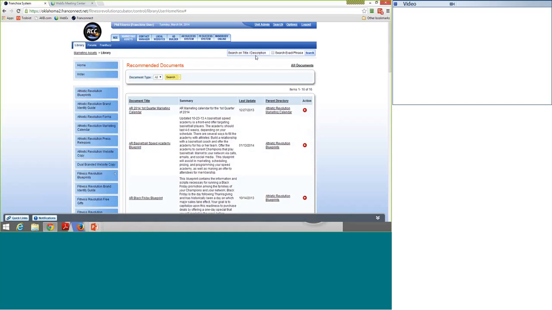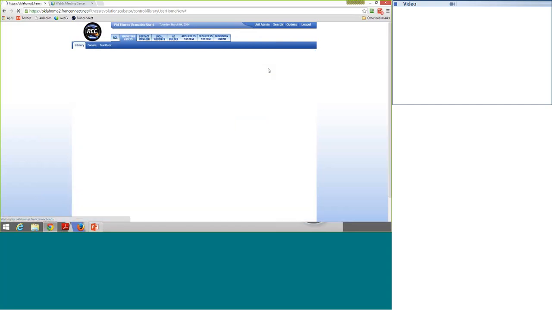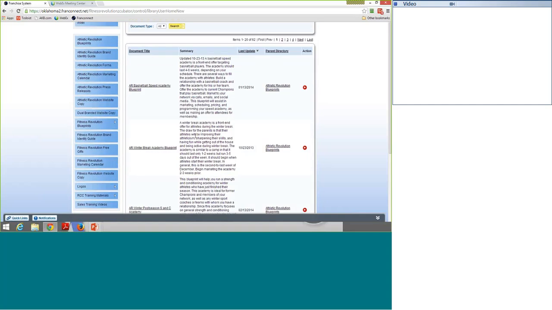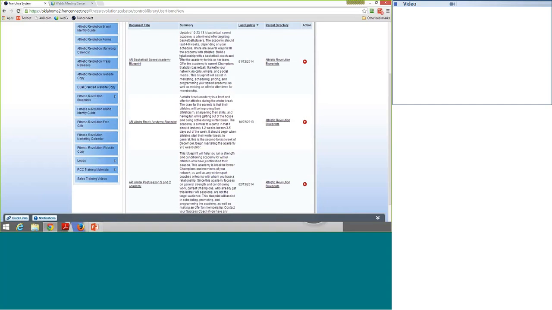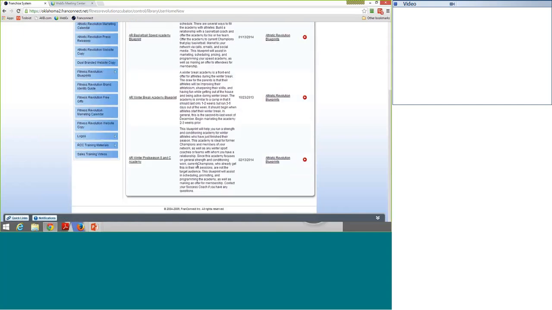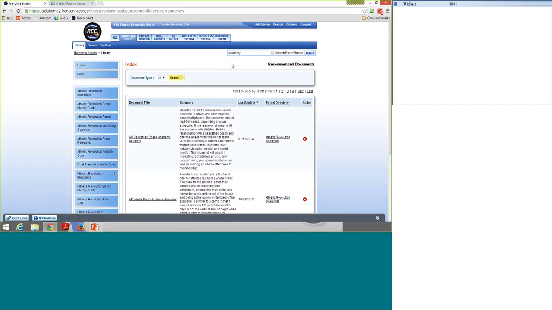You can also search within marketing assets using this search box. So you can type in Academy if you're looking for an academy, and that will bring up anything. This searches the document title as well as the summary, so that's good to know. You've got a lot of options when you're choosing a search term to try to find a certain document.